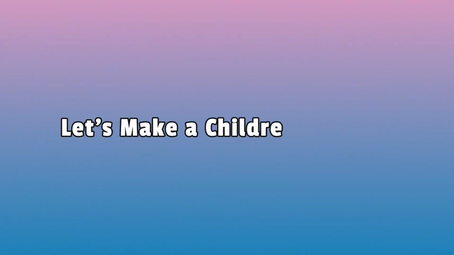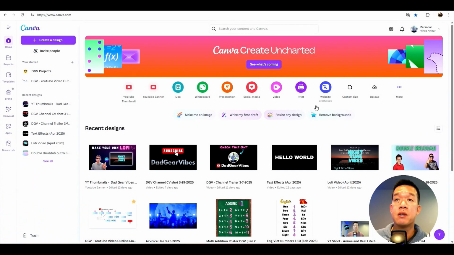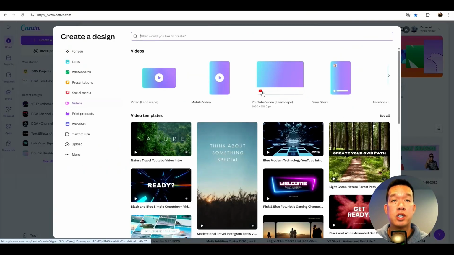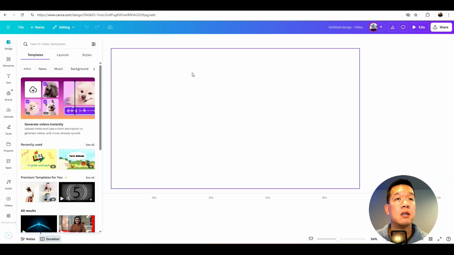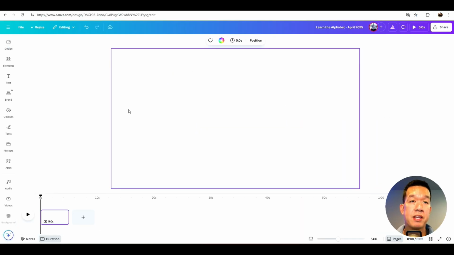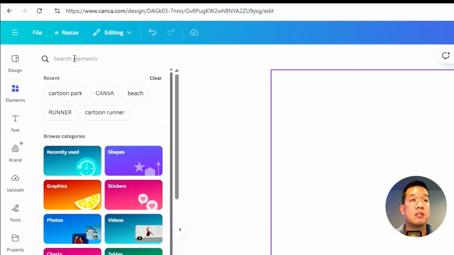Here we are in Canva. So I do have the Pro version, and what I'm going to do to start this is to hit this video button right here. It's going to open that up, and I'm going to do video landscape. First, give it a nice file name here. All right, so after the file name, what I want to do is first give it a nice background. So I'm going to go to Elements, just do Cartoon Park, which is preloaded right here.